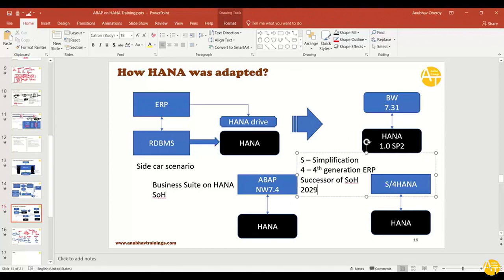This deadline was earlier 2025. SAP later changed it to 2029. So every company will eventually use this new model of car. It's like Maruti ending the support for Maruti 800. Now Maruti is not selling the 800, and spare parts are also not available, right? So it's like that. Business Suite is going to end by 2029, and S4HANA will be the only solution which customers will use.